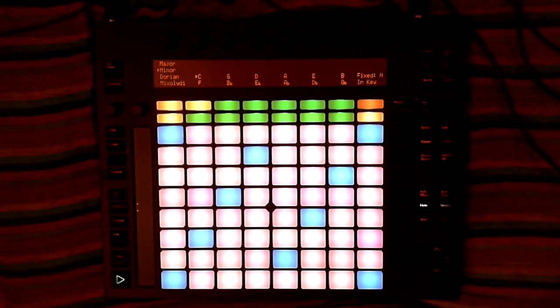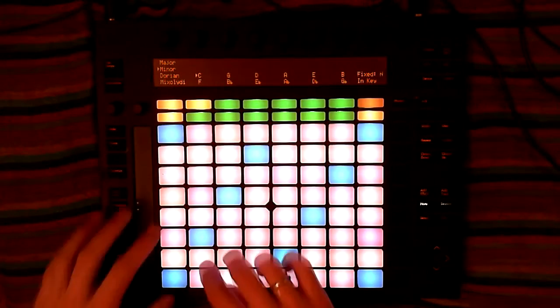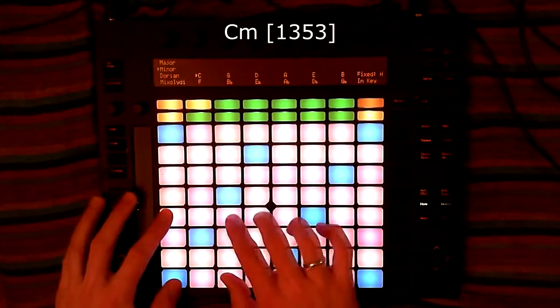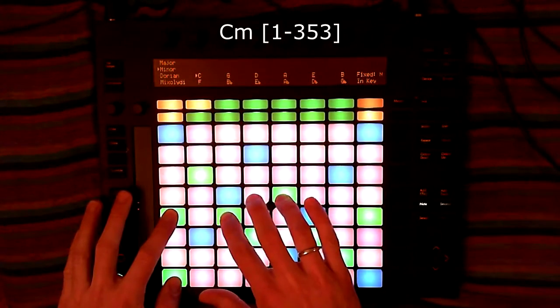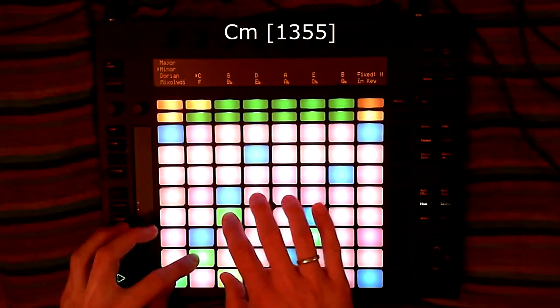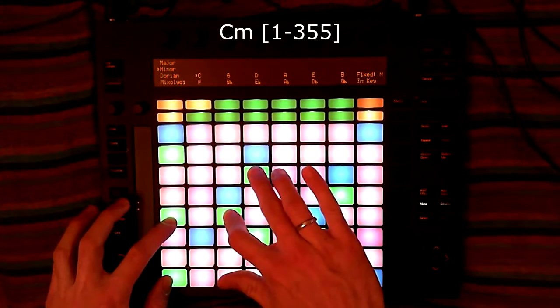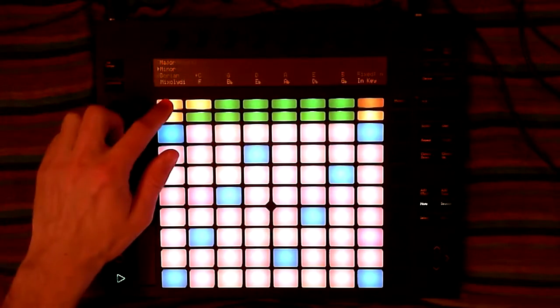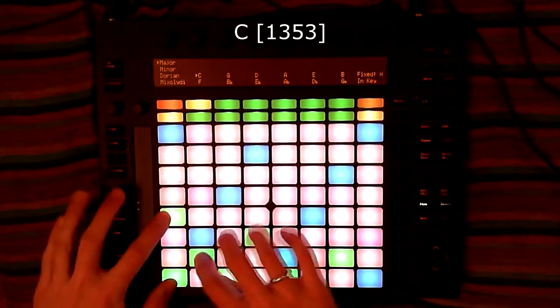Let's try some other chord voicings. Instead of doubling the root note, we can try doubling the third. Or we can double the fifth. If we play these chords in major, they will sound like this.